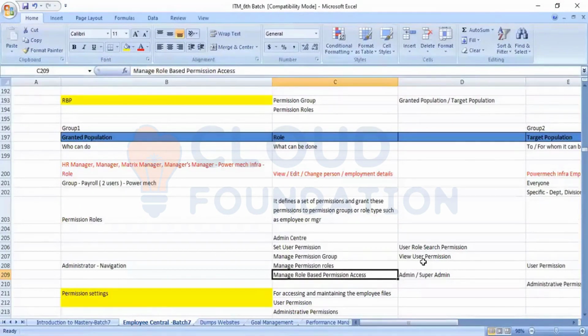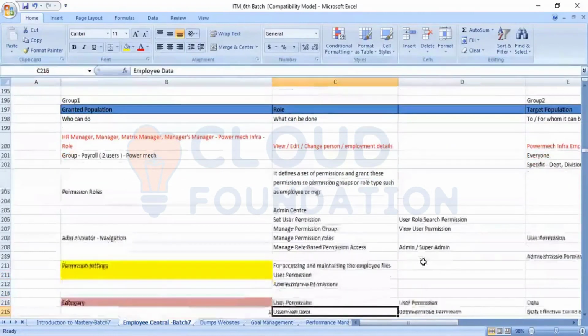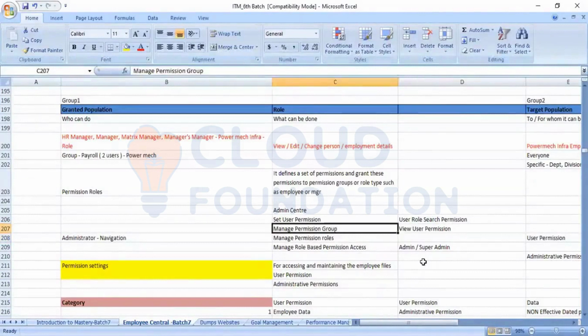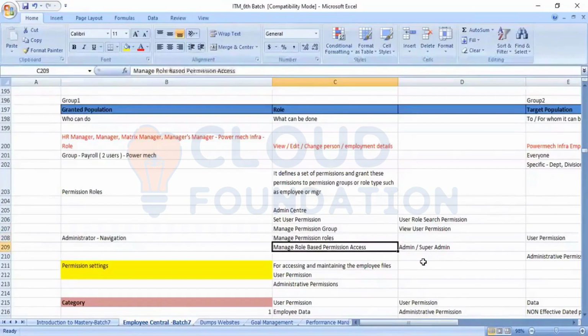Now, before going, if you are an implementation consultant, then the process is you have to create a permission group, then you have to set up the permission. Okay, so before creating a permission group, I will show you what the permission role is and how we are setting up the permission. Then we will go and see the permission.